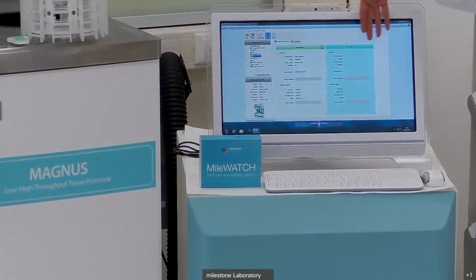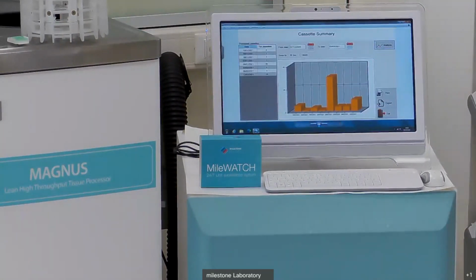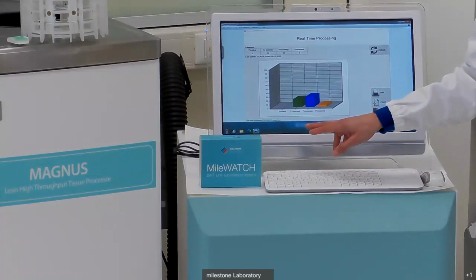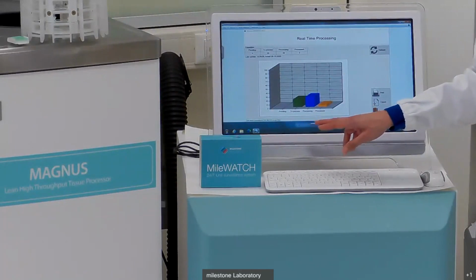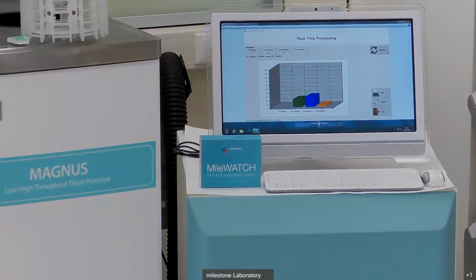MindWatch also provides live statistics of the number of processed cassettes and also allows the lab manager to monitor the processing step in real time. You can see how many samples are being processed at a precise moment and how many samples are ready for the embedding. This is really useful in order to manage the workflow in the lab.